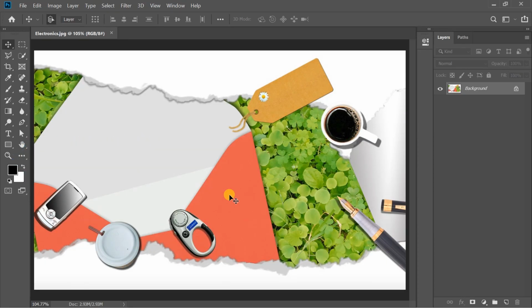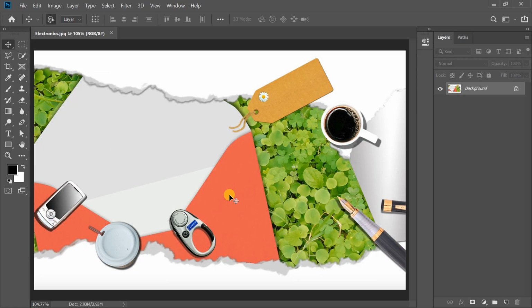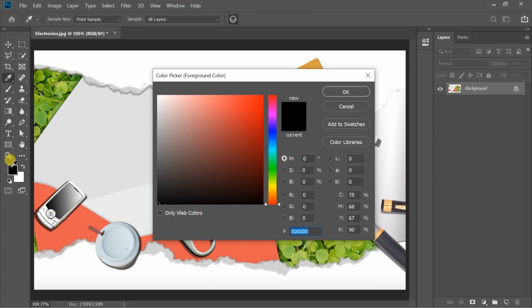When we want to fill a layer with color, first we have to choose a color. Also, to use brush tool, type tool and shape tool, we need to choose a color first. And the foreground color helps us to select a color. Simply click on the foreground color box. A color picker panel will appear. Here you can choose the color in several ways.